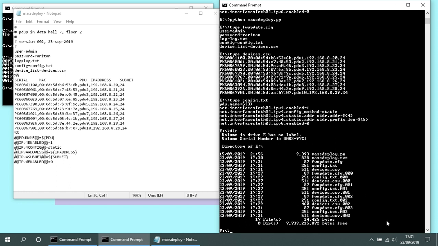So that USB key there is now ready. We can eject that, and go and plug it into a PDU. If you wanted to obviously copy these files onto a second or third or fourth USB key, just whack in the key and copy them over.